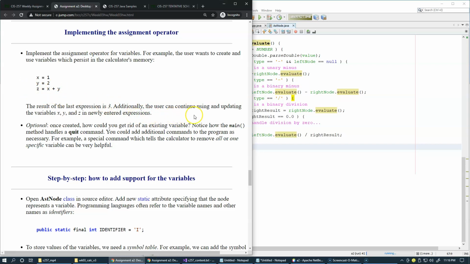So the user can continue using and updating these variables, and of course they can now be used in place of numbers in our expressions. So that's the idea of implementing the assignment operator.